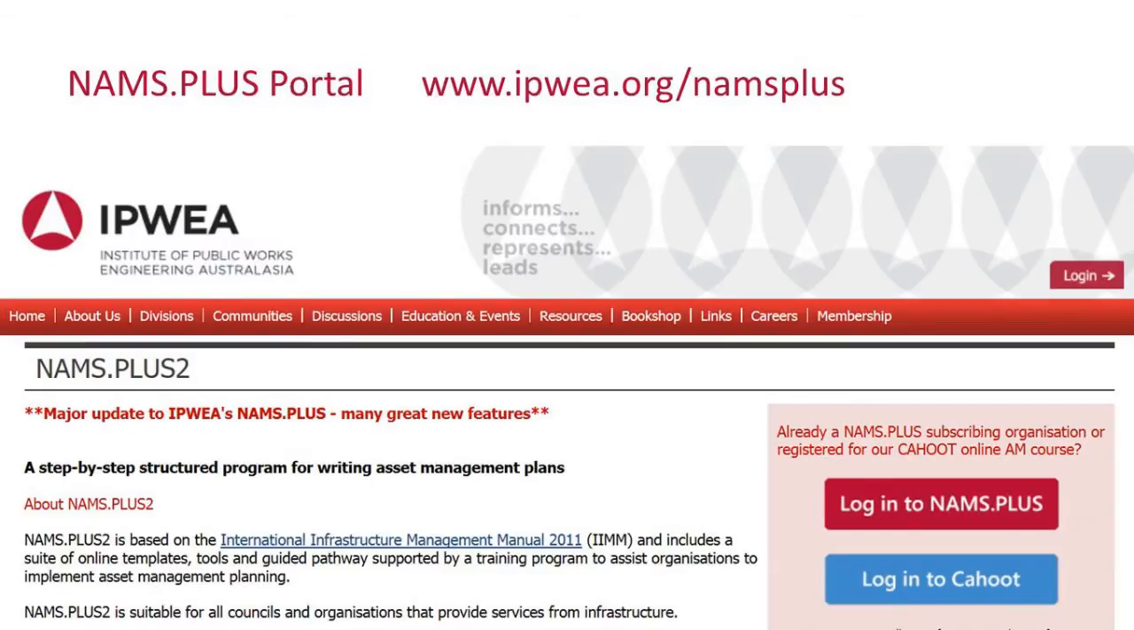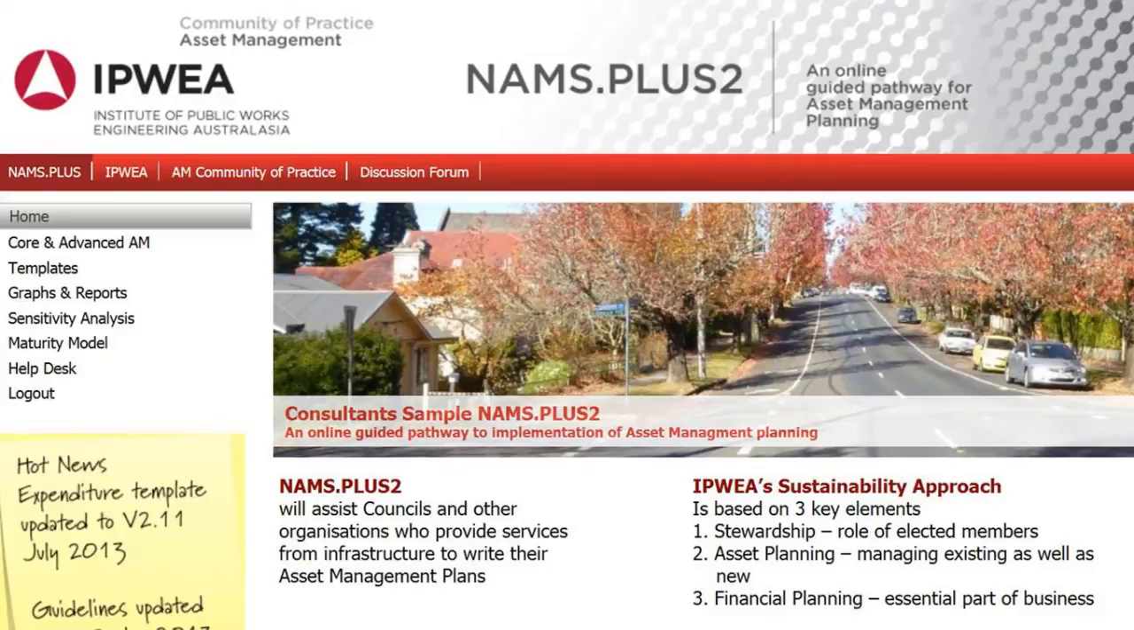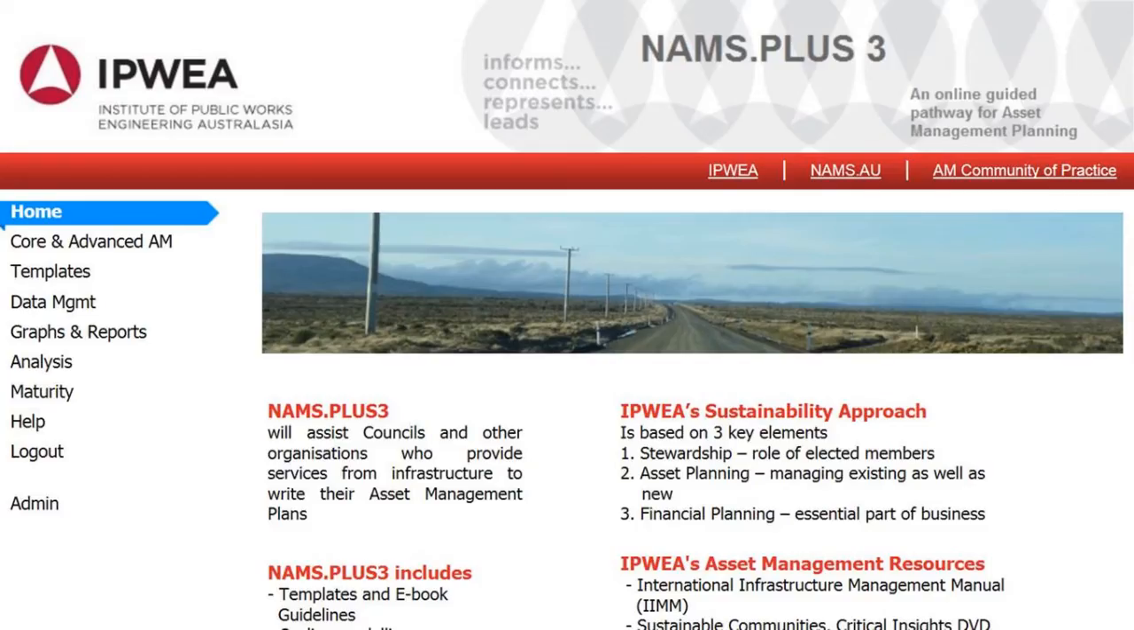Registered users can enter NAMS.PLUS3 from www.ipwea.org/NAMS+. Click on the Login to NAMS+ button and you will be directed to the NAMS+ portal. NAMS+ users will be familiar with the NAMS+2 portal. The left menu bar lists tabs used to access templates, graphs and reports. NAMS+3 has a similar look and feel and is navigated in a similar way. The left menu bar lists the tabs used to access the templates, graphs and reports and other functions.